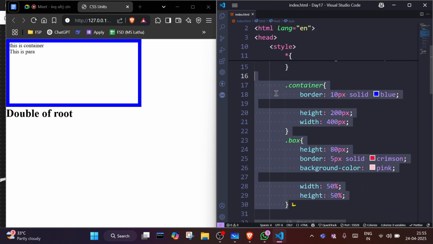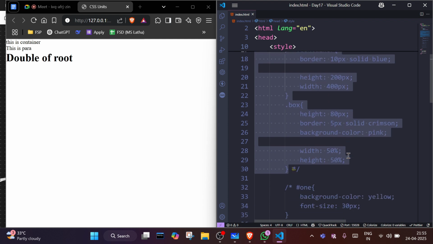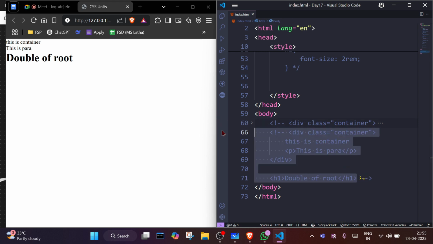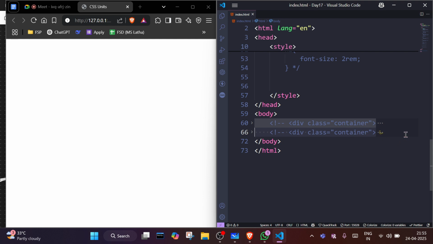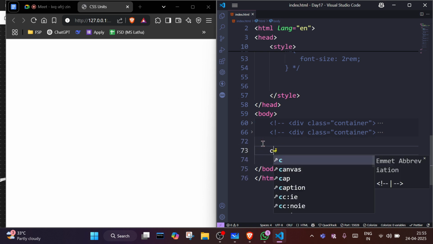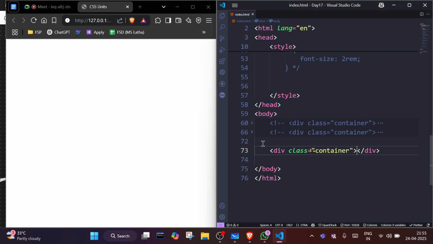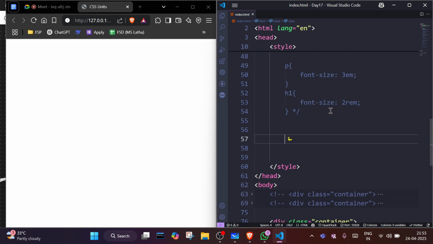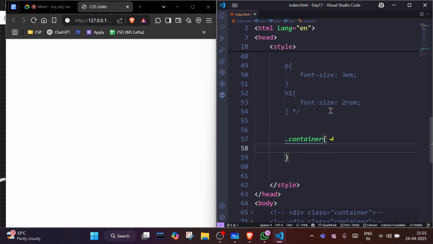Fresh CSS we will write again. Here I will write one container. I'm creating a container class, and I will apply some CSS to this container. I will call this container and write some border so that we can see it: 3 pixels solid crimson.